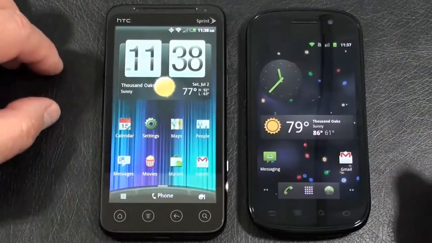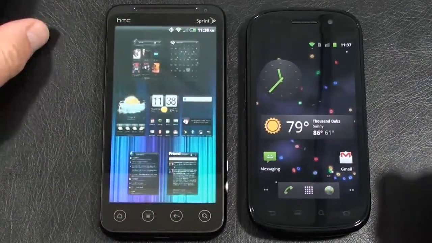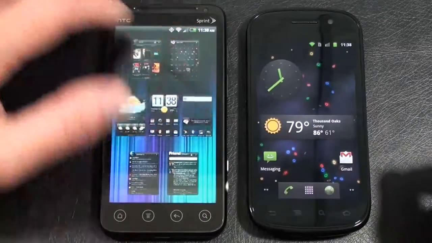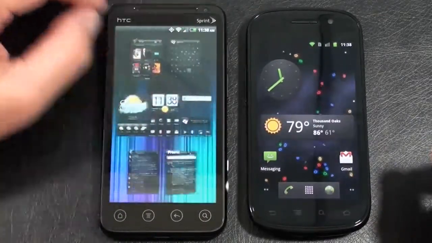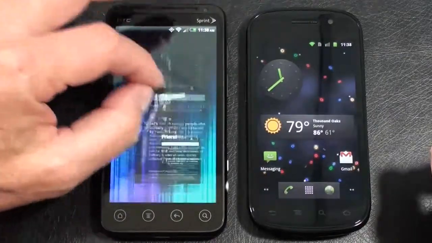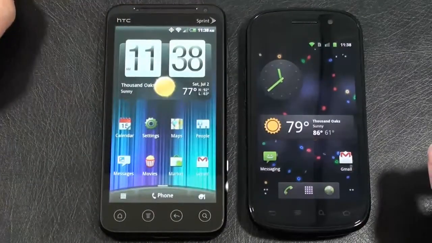On the EVO 3D from your home screen, you can tap on the home key. It'll give you an overview of all 7 panels. Tap on any one to get directly to it. You can pinch the screen to get back to that overview, and then again move between the panels that way as well. So a couple different ways to tackle that.